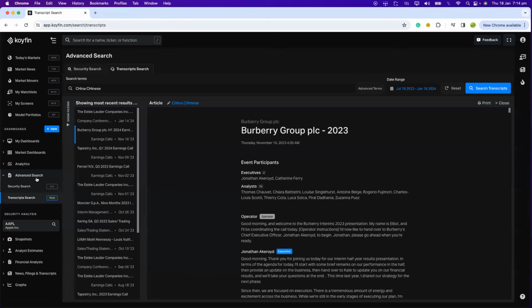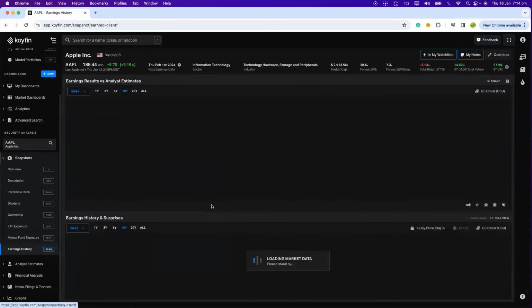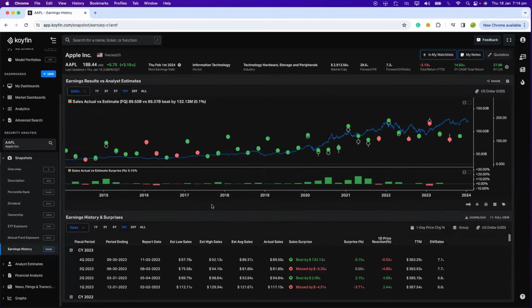Some other things I want to highlight here. One of the snapshots in particular, which is the earnings history snapshot, just here on the left-hand side at the very bottom. Really good for earnings season if you just want a quick cursory glance at how the company has historically performed during earnings season.